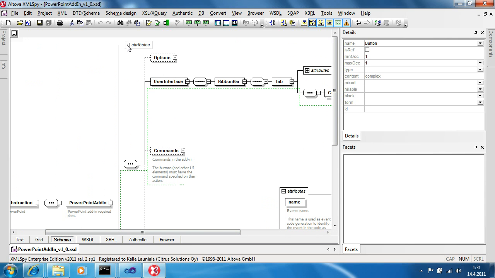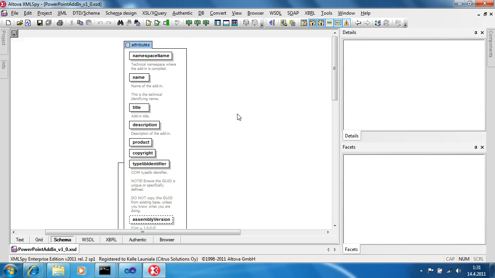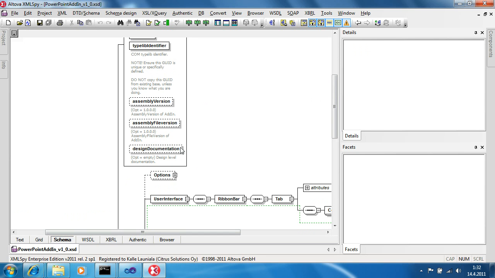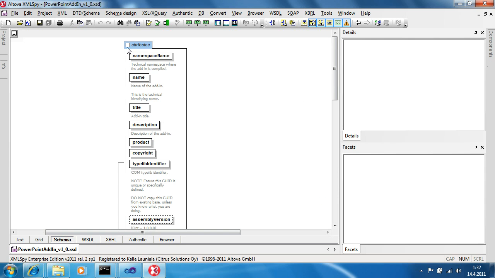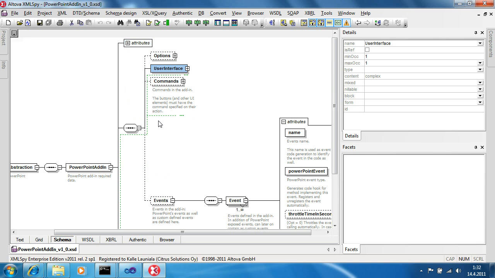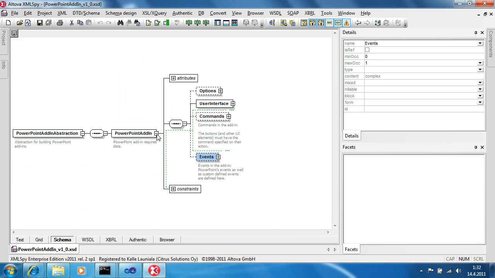Abstractions, because they focus on the actual implementation, also define attributes that are required to make the implementation concrete. So Office add-ins or any code requires namespace and the name of add-in, some other mandatory information such as com-type identifier, and some optional information. So briefly, this is the architecture of our Office or PowerPoint add-in abstraction.